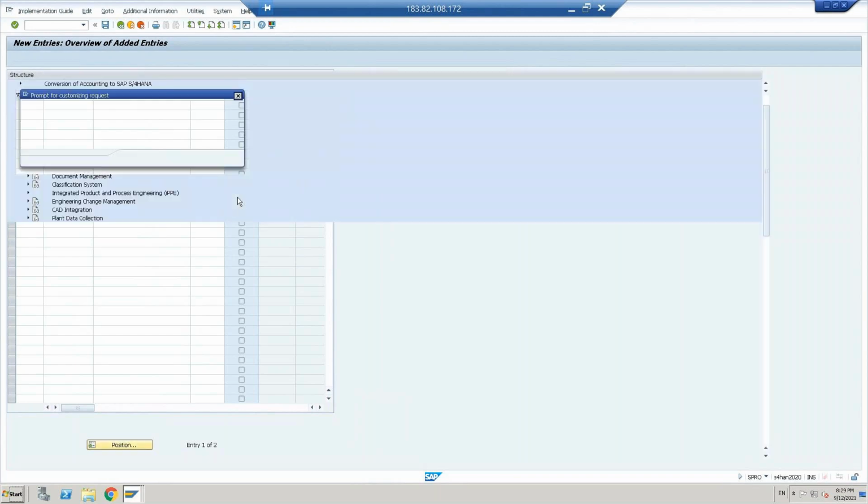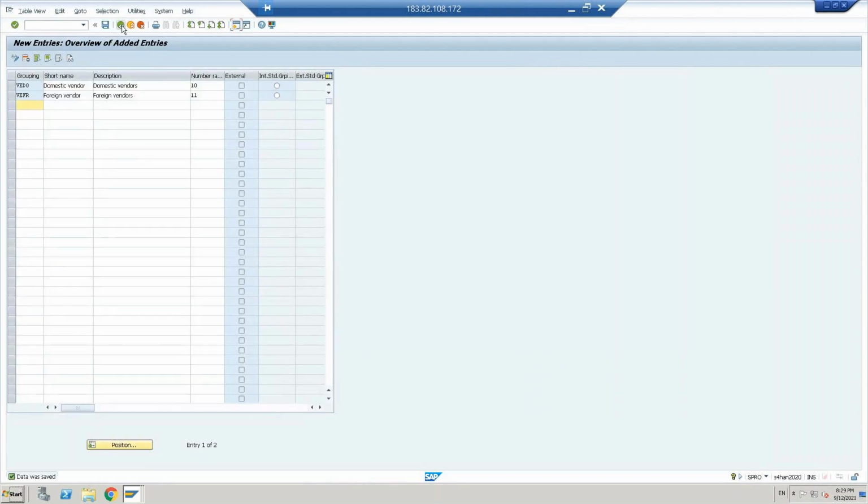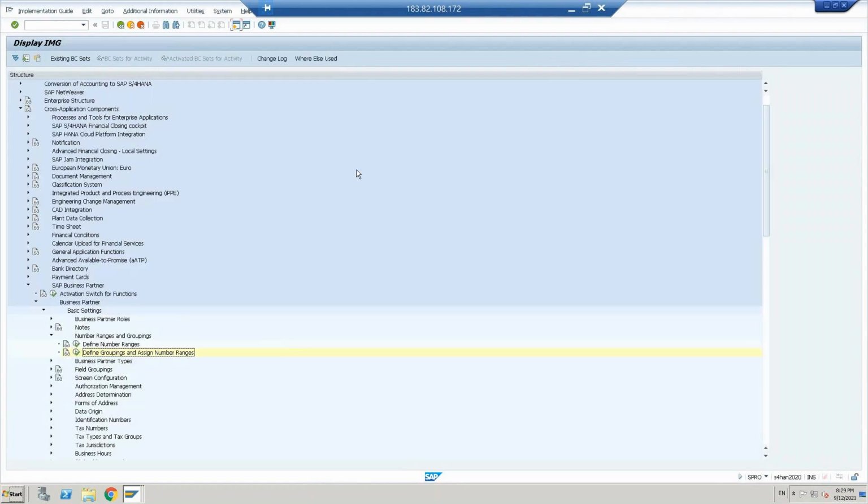Save it. Okay, so now we created number ranges for business partner level. Once it is done, we need to synchronize between BP and vendor.